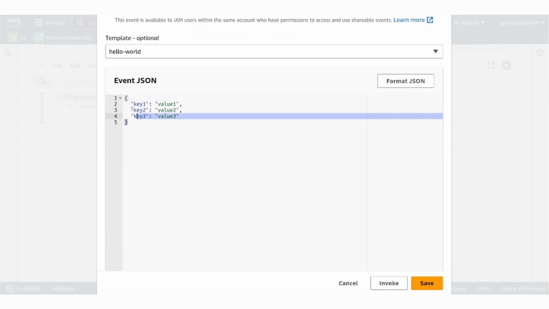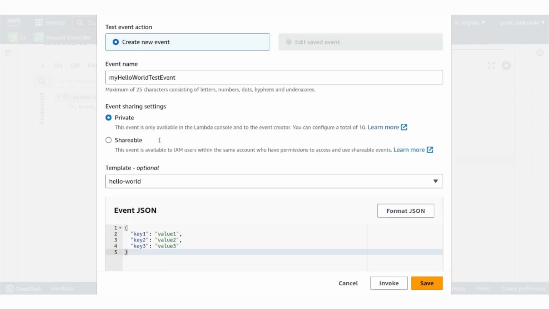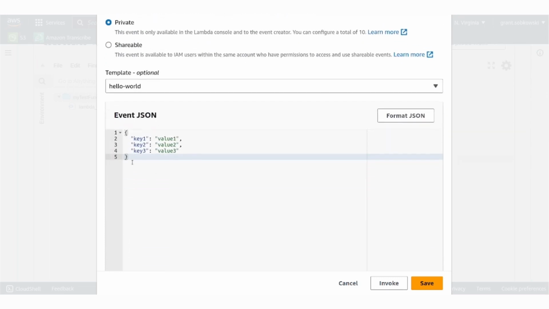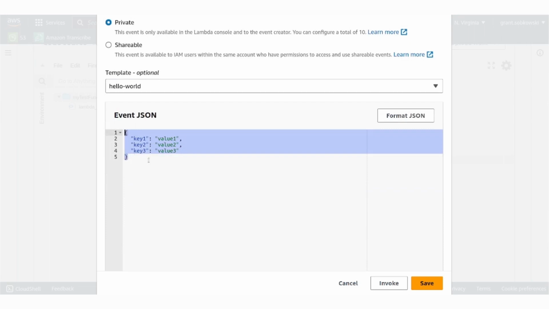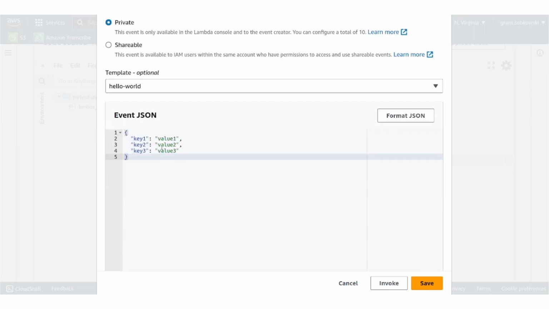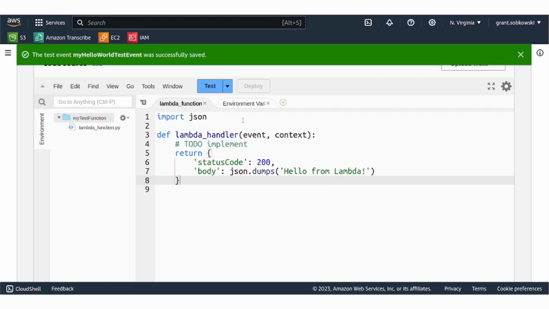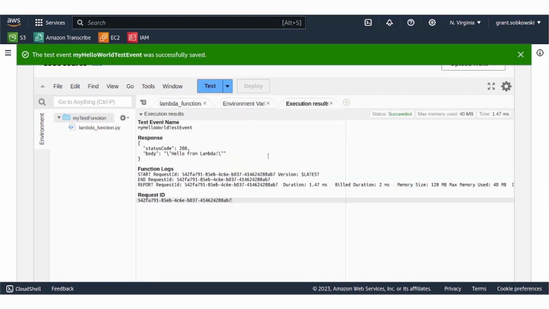Now inside of this event, you'll see this event test object. It's a JSON. This is what the actual Lambda function will be using to get any data that you might want to pass to it. So in this example, there's just 3 keys and 3 example values. There's nothing that's actually getting pulled into the Lambda function at the moment, so we can just keep that. Now let's save, and then we can run test.